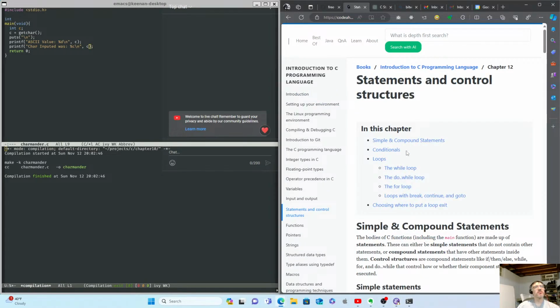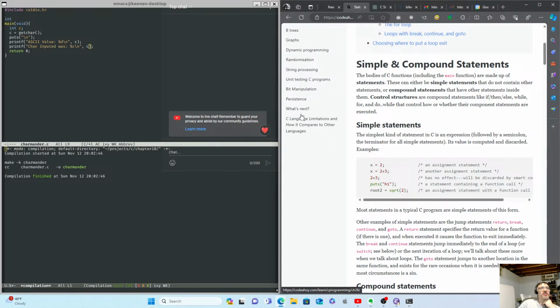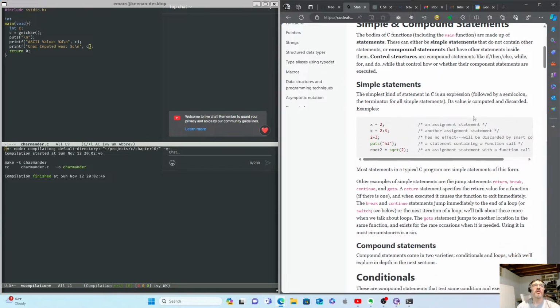We're in statements and control structures, chapter 12. The bodies of C functions, including main functions, are made up of statements. These can either be simple statements that do not contain other statements, or compound statements that have other statements inside them. Control structures are compound statements like if, then, else, while, for, and do while, that control how or whether their component statements are executed.